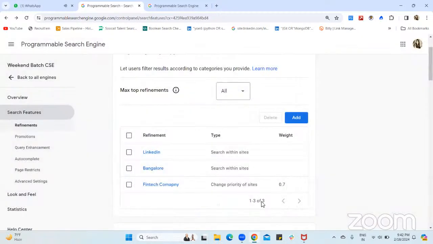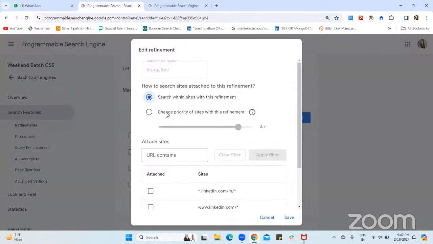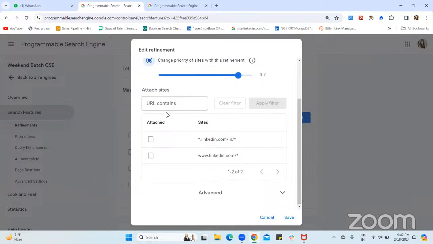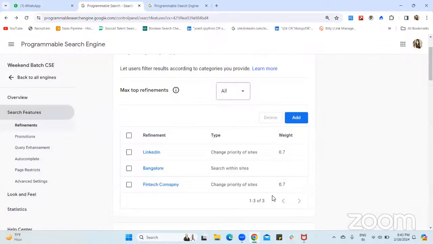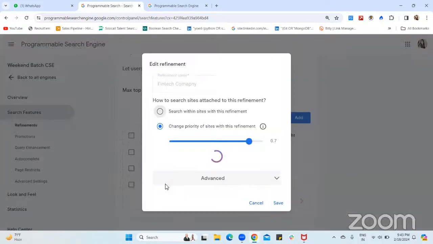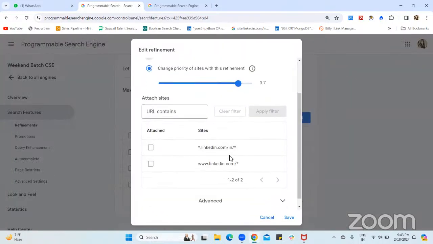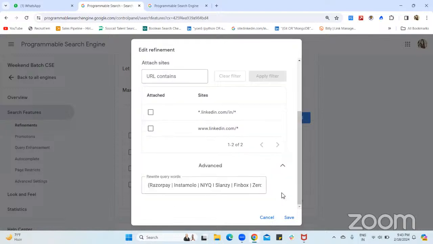Here you don't have any refinements. You just named the refinement, but there is no refinement over there. Now go to Bangalore, take the second option. Refinement name is Bangalore, but what does the refinement have to do? That has to be there in the advanced. Bangalore or Bengaluru. Okay. Go to the right, connection, save it. Fintech companies, scroll down. Name is fintech company, but what does the refinement have to do? It has to show for, okay. Now save it.